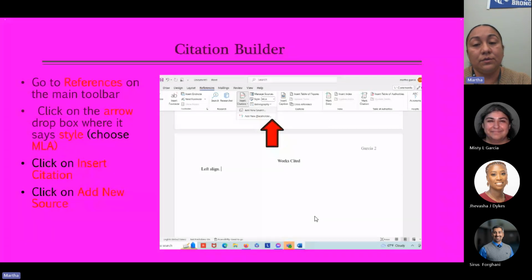So we're going to the references tab on the main toolbar, which is up here. We're going to click on the arrow drop box where it says style, right here. We're going to hit MLA. We're going to click on the insert citation button right here, and we're going to click add a new source. Okay, this is how you're going to add every single source. These are the same steps for every source.